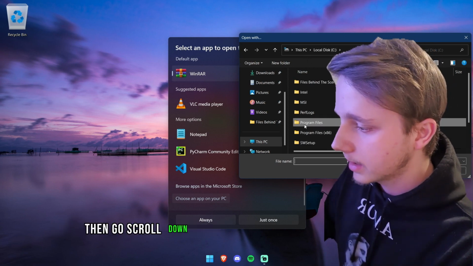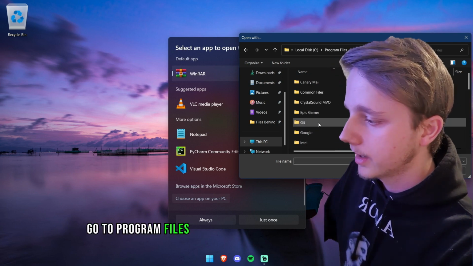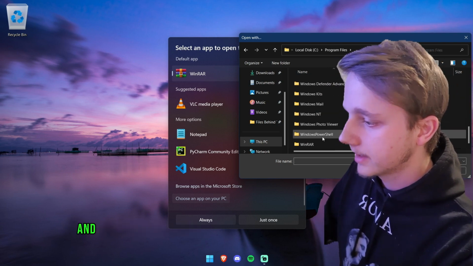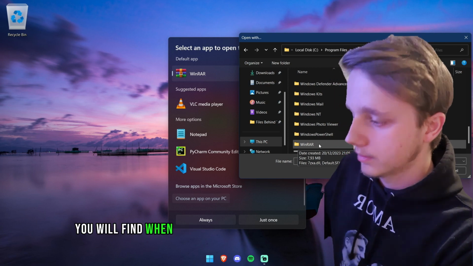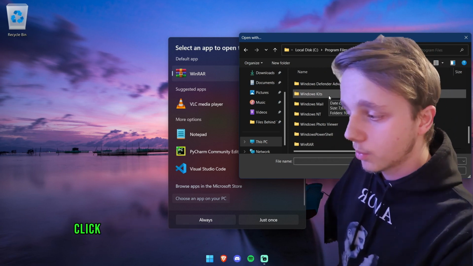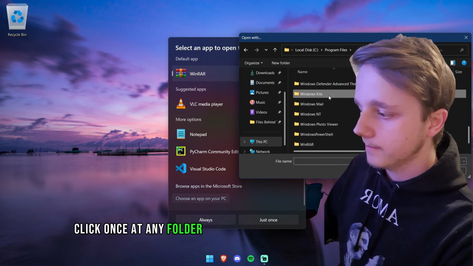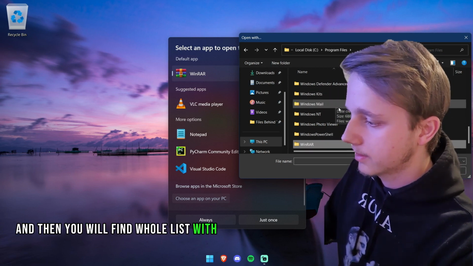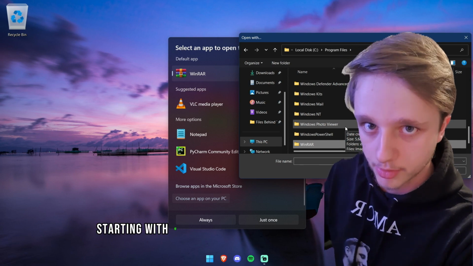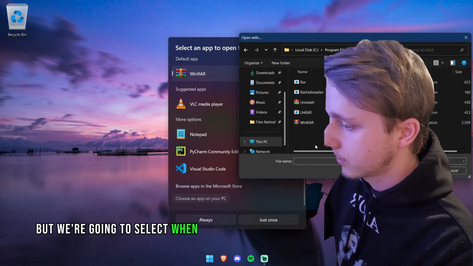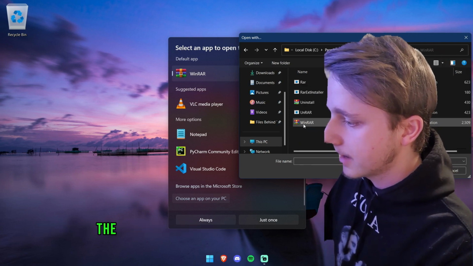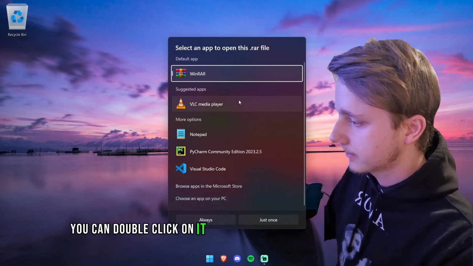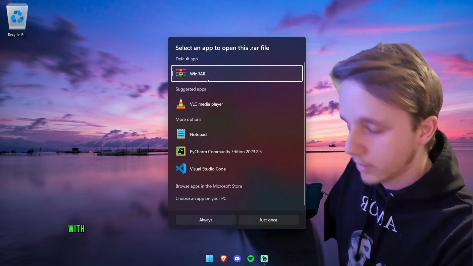Then scroll down, go to Program Files. After this, scroll down, and then at the bottom, you will find WinRAR. If you can't find it, click once on any folder, then press W once, and then you will find a whole list of folders starting with W. But we're going to select WinRAR. Then we're going to select the application. You can double click on it, and now it's going to open with WinRAR.